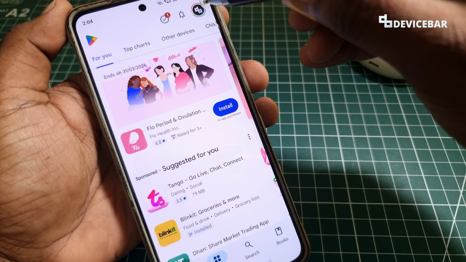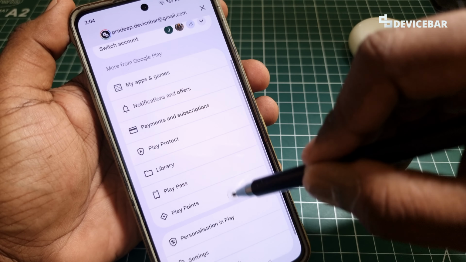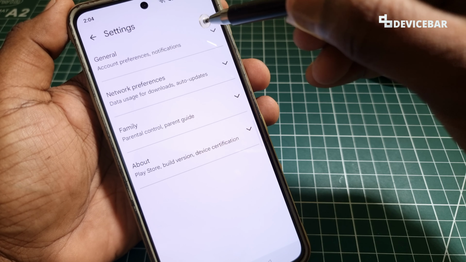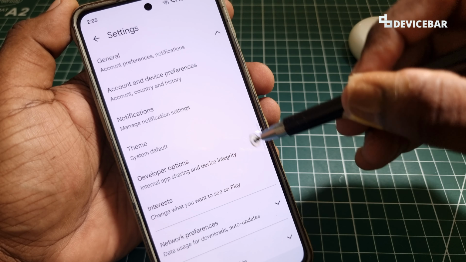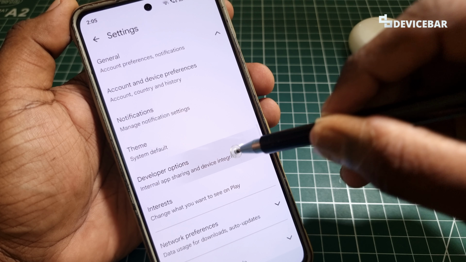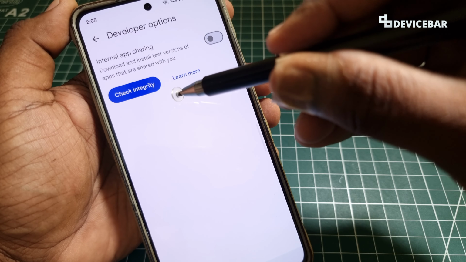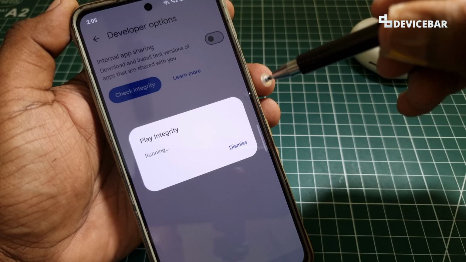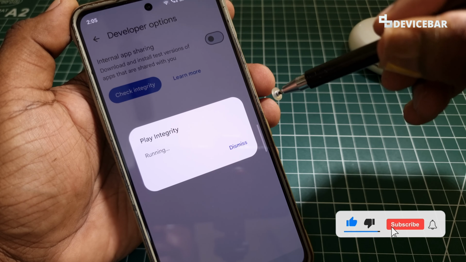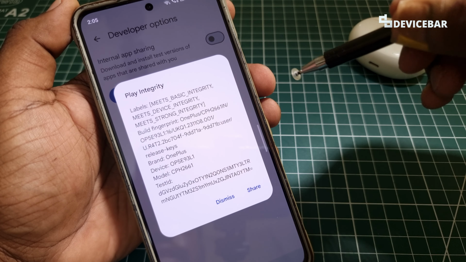And if we go to the profile pic icon again, then go to settings, go to general, we can see this new developer options here. We can open this developer options and here we will have this check integrity option. We can select this. It will do this running pop-up. Then we will get the results like this.